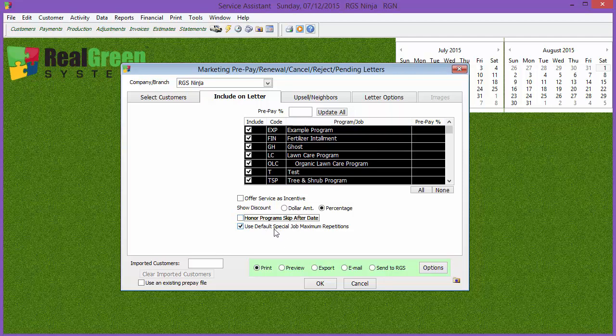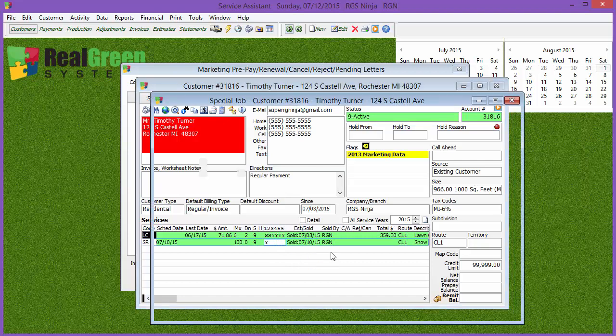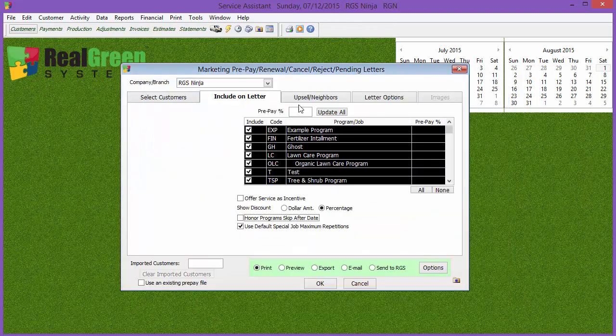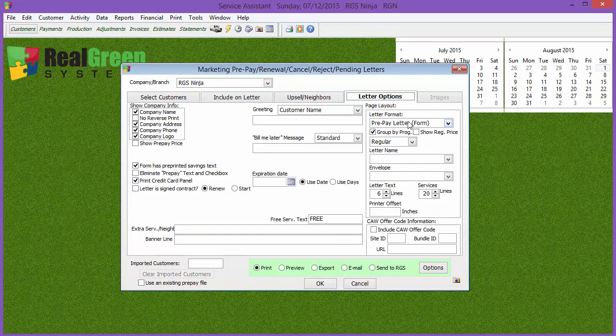Default special job maximum repetitions. Again, what it means is if it's a repeating special, for example, like a lawn mowing or something, it's going to go through and show what the maximum repetitions are. It's going to put that price in there. So under upsell neighbors, again, that functions the same way as a regular prepay letter. And then again, the letter options function the same way as a regular prepay letter.